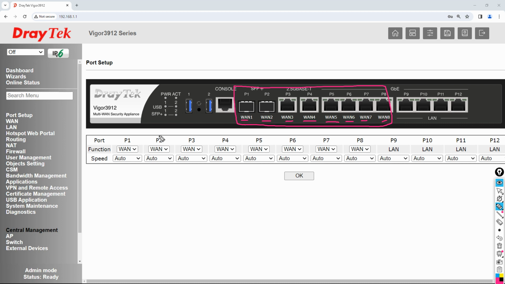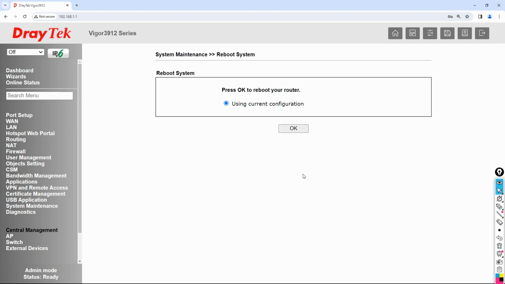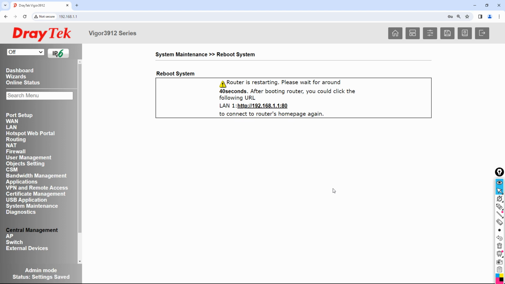So now let's click on OK. Now it will ask you to reboot. Say OK. Then it's going to take a few seconds, guys. Then after that I will log in. It takes almost 40 seconds. After that I will log into my router and I'll show it to you. Stay tuned, and meanwhile I'm going to pause my video.